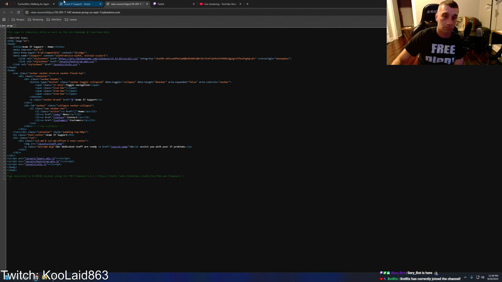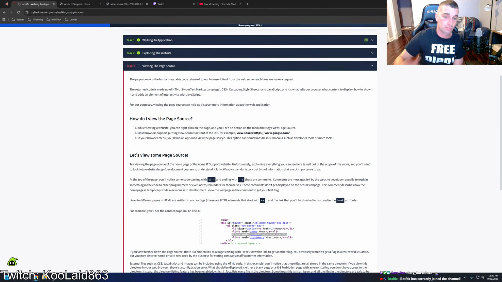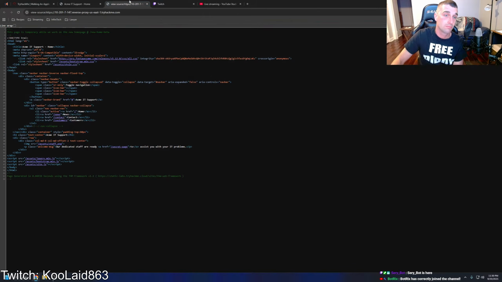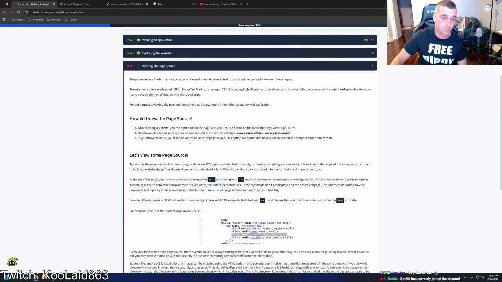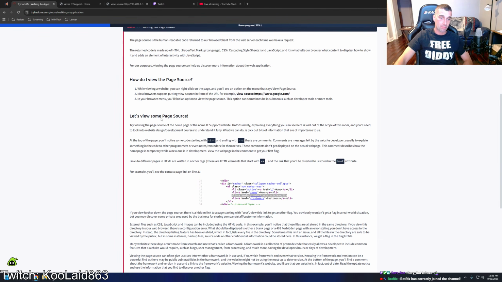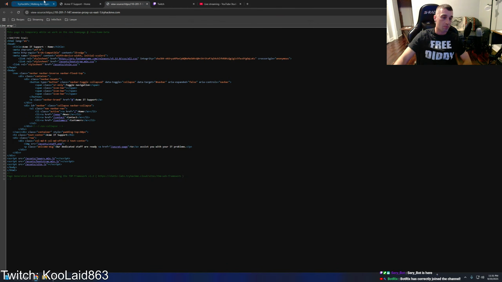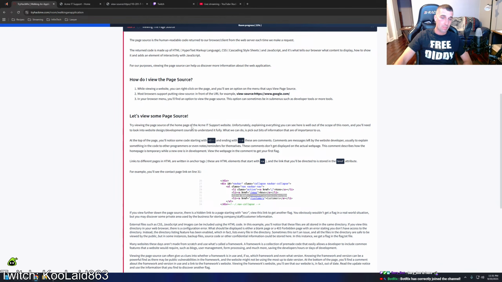While viewing a website, you can right-click on the page, and you'll see an option on the menu that says View Page Source. Most browsers support putting view-source: in front of the URL, for example, view-source:http://URL. In your browser menu, you'll find an option to view the page source. This option can sometimes be in submenus such as Developer Tools or More Tools. Let's view some page source. Try viewing the page source of the home page of the Acme IT support website.